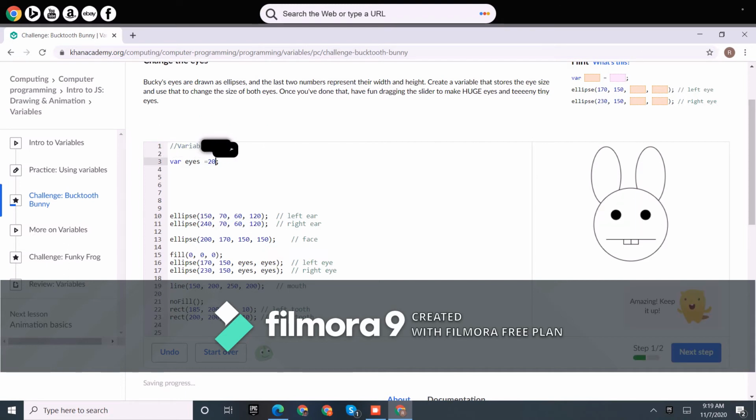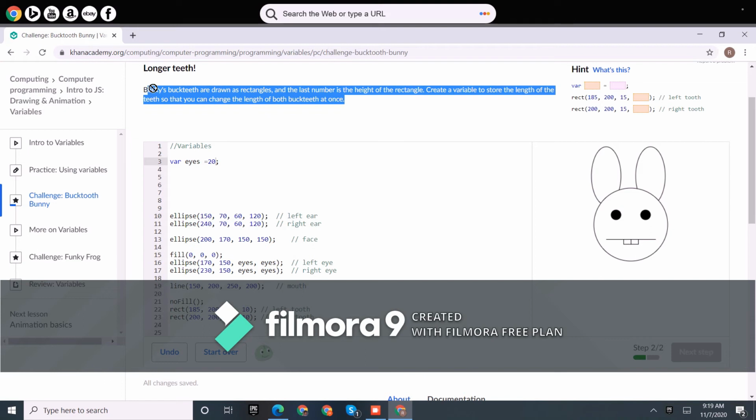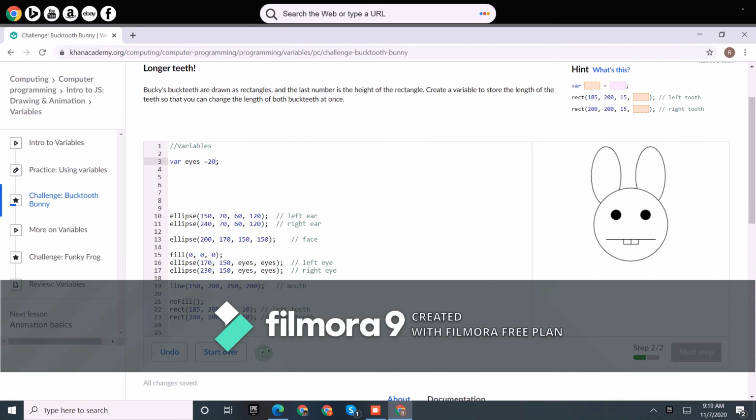Now, after I've created a variable for the eyes, now I'm going to create a variable for the teeth, because it's Bucktooth Bunny, and Bucktooth bunnies have long teeth. So I'm now going to create a variable for the teeth. So I am going to name it. So this is the left tooth and the right tooth. That's the code for that. So var, and I'm going to name it teeth.